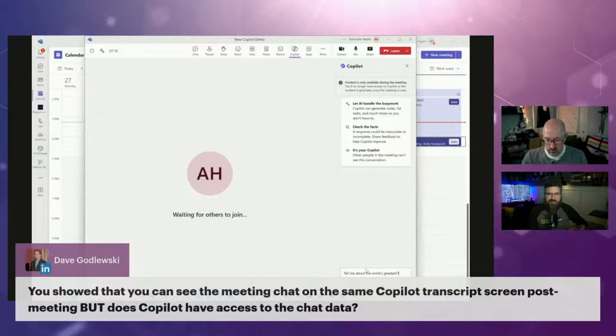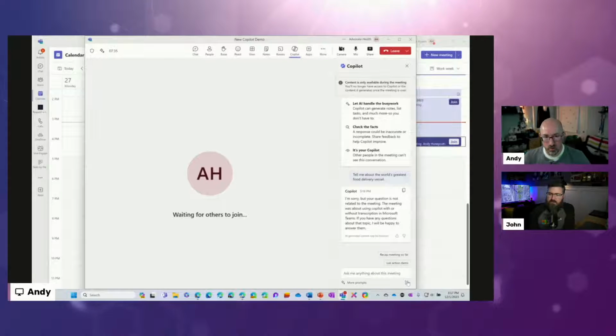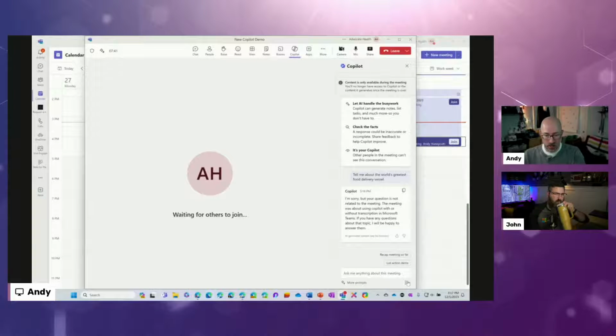So in my experience, it doesn't mix it together. You can do a recap, and that's using the transcription. You can chat about the chat, and it knows about the chat. So I hope they bring that together a little bit better. Have you been able to get it together, or is it the same for you? Same for me.